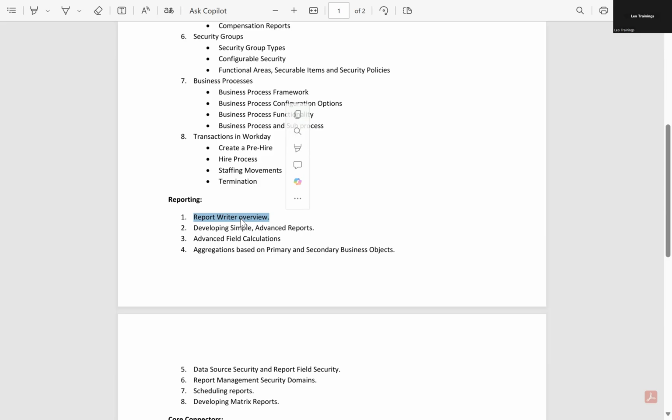To make it simple, if you want to get a report, what data do we need, how to find the data in the system, and how to come to a conclusion that this field is not available in the system. Then what is the other option I have? Calculated fields. So we'll have an overview. Then we'll work on how to develop a simple report, an advanced report, and calculated fields.